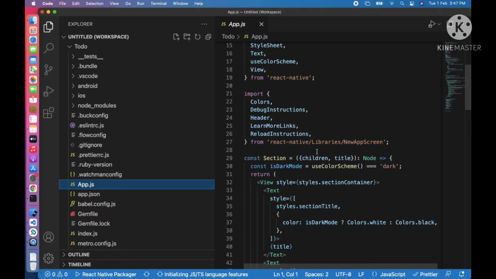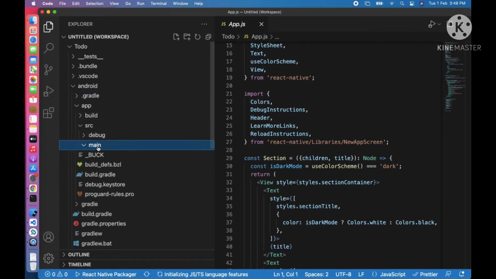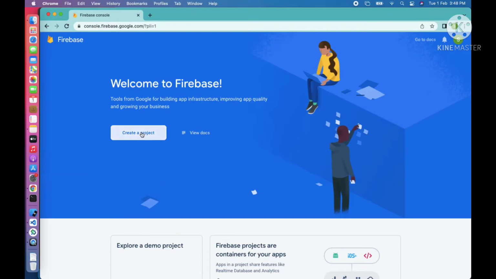Now the next thing is we need to integrate React Native Firebase. For that, first we have to create a Google service file. So we can go into our Android main file and copy the package name. Here is the package name.